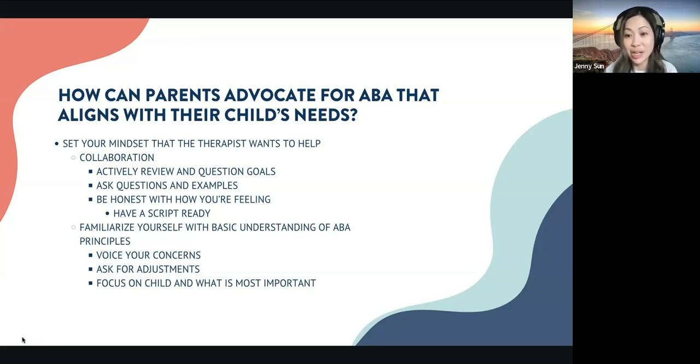And how does this affect my child's overall development? And maybe it could be an answer that you actually like. And maybe we can make adjustments to it, tweak it a little bit where your input is also part of it. I think also just ask a lot of questions, ask for examples, just to make sure you are all on the same page.